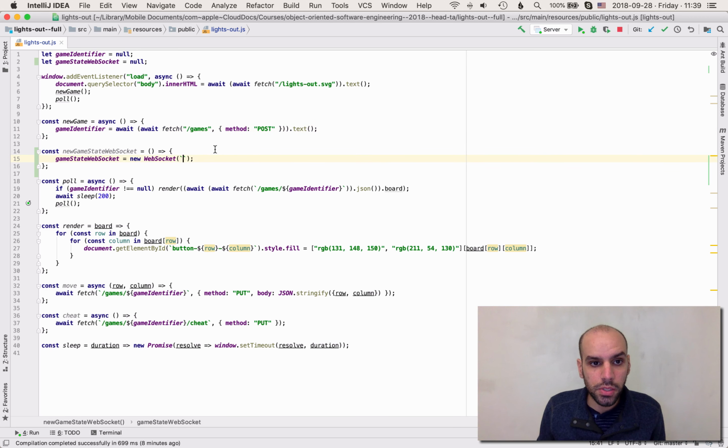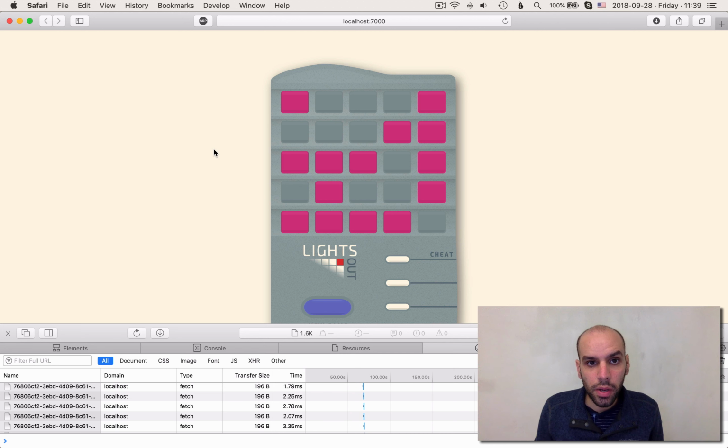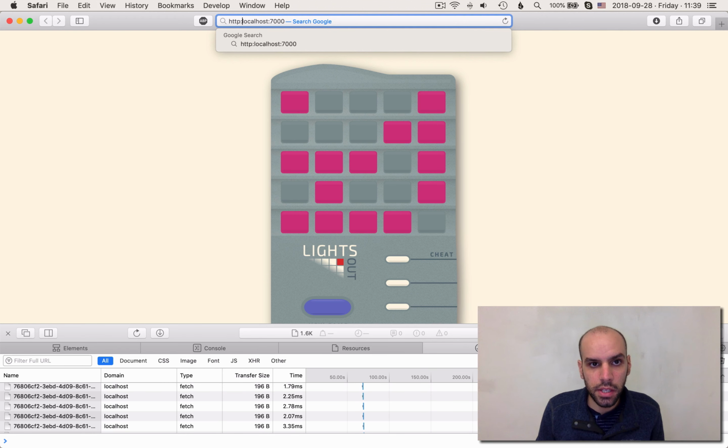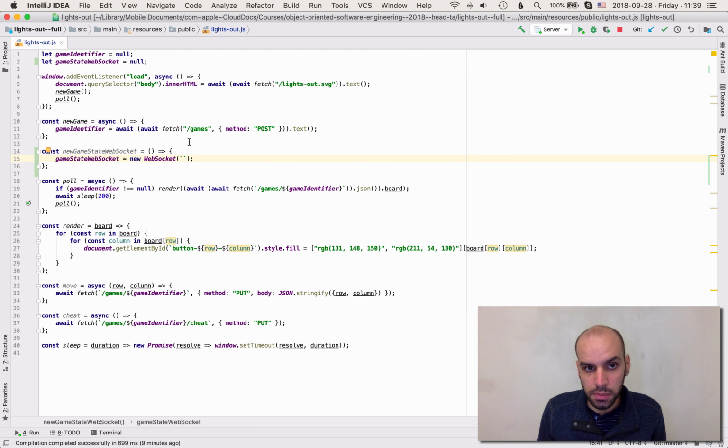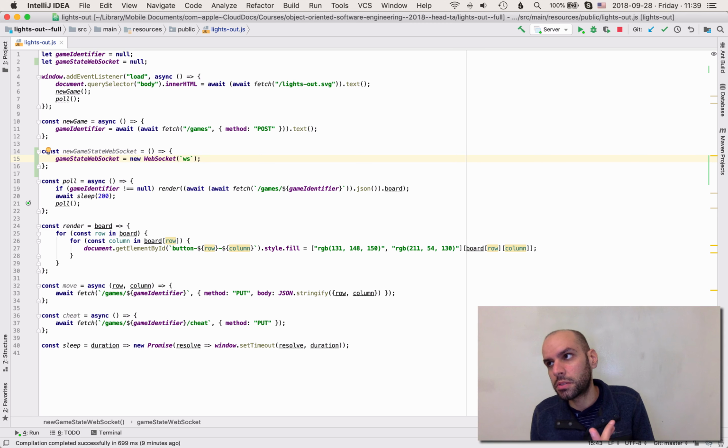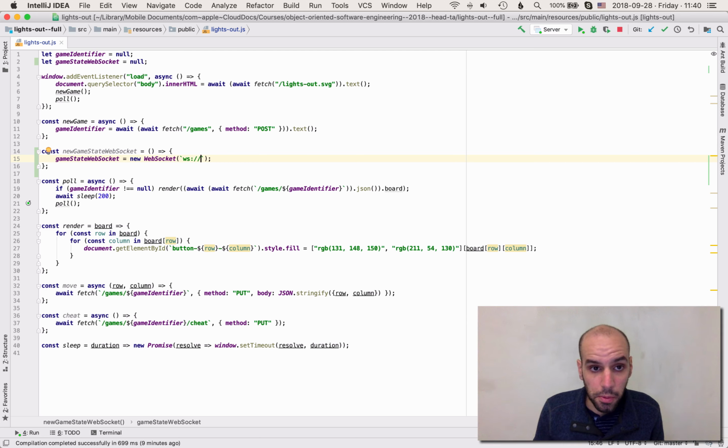But in the case of WebSocket, the defaults don't work. So the defaults are whatever the browser already has as the protocol. So you don't see it here, but there is an HTTP protocol specified. And that's why fetch works by default. But in the case of a WebSocket, the protocol is not called HTTP, it's called WS for WebSockets. And similar to how there is HTTPS, there is also WSS. That is the secure version. And we don't have that enabled here, so we're going to say just WS.